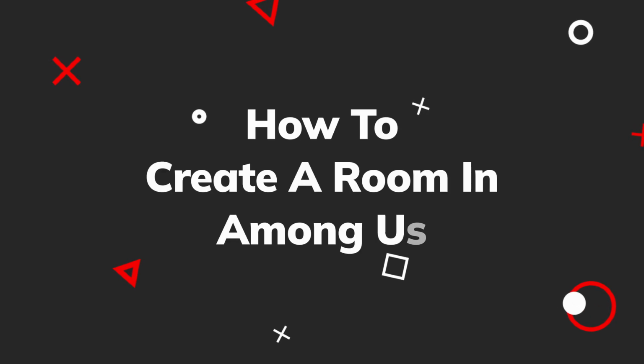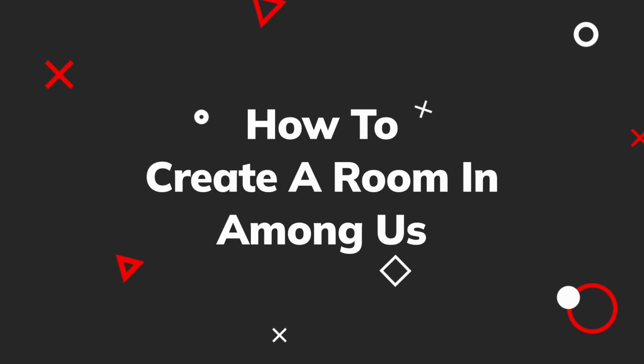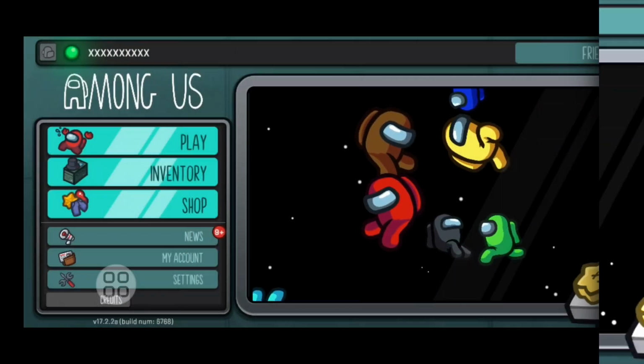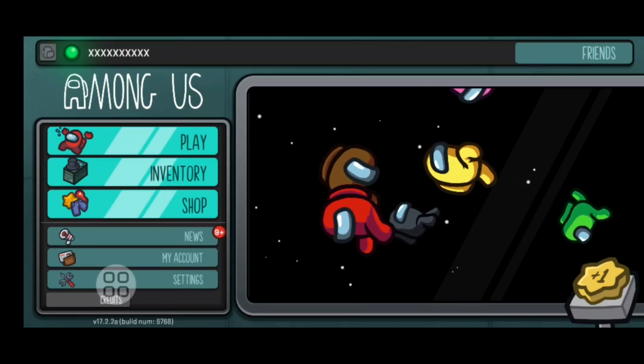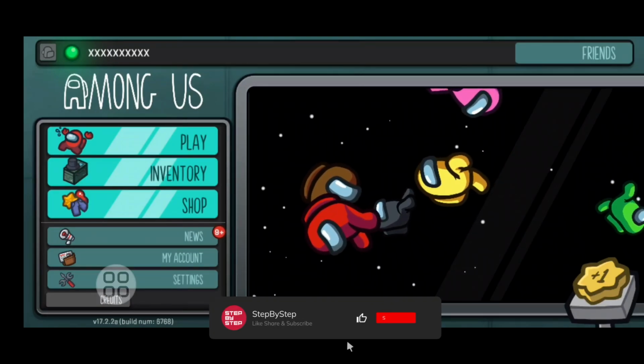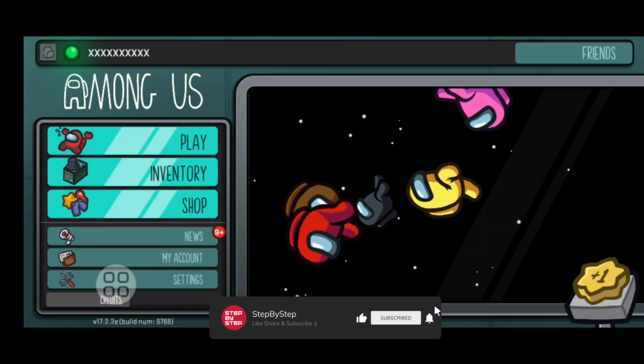Here is how to create a room in Among Us. First of all, you need to go ahead and launch the Among Us application on your device, sign in or log in if prompted, and then select play on the dashboard, which is on the left-hand side of the screen.